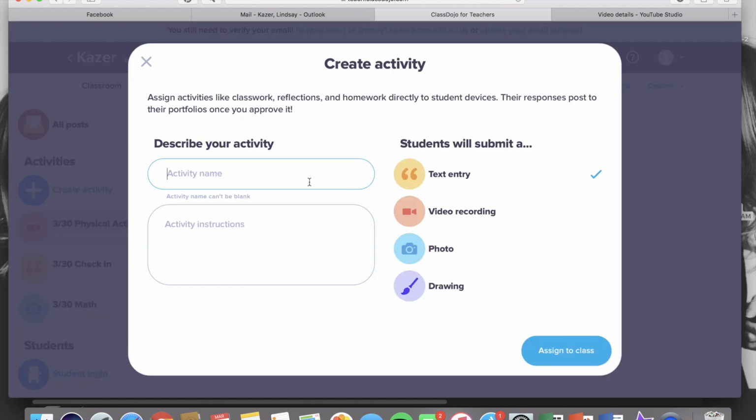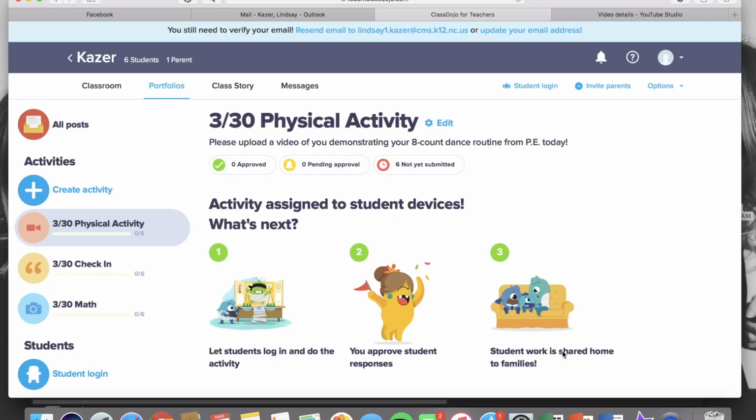And the last type of submission type is a drawing. So this last example is still March 30th. It's a literacy assignment, and the directions say to read your assigned book on Raz Kids and then draw a picture of the setting. So this time I'm going to select drawing for the students to complete.